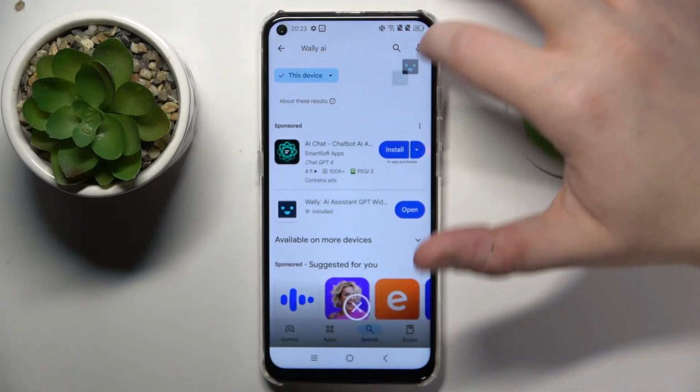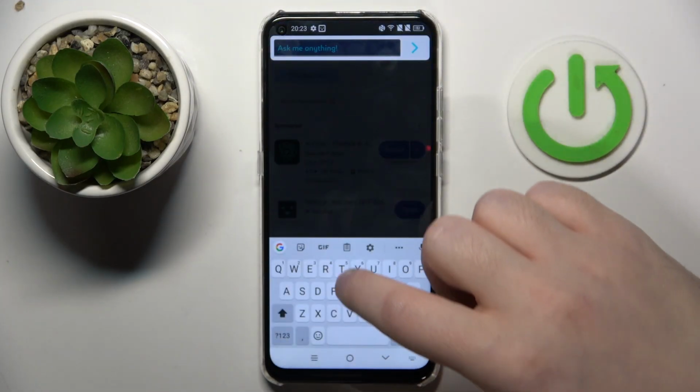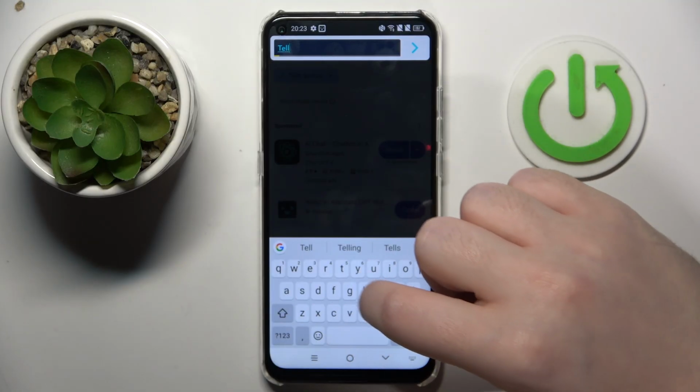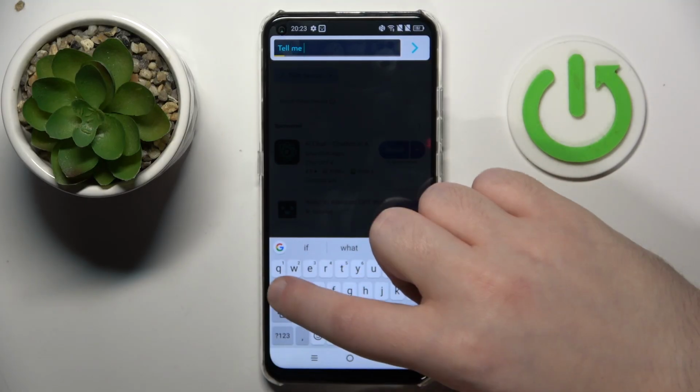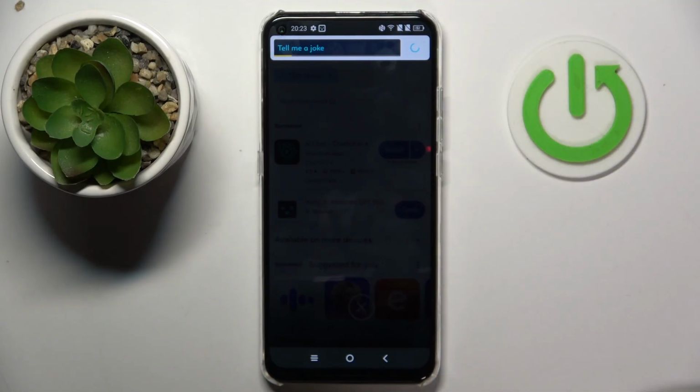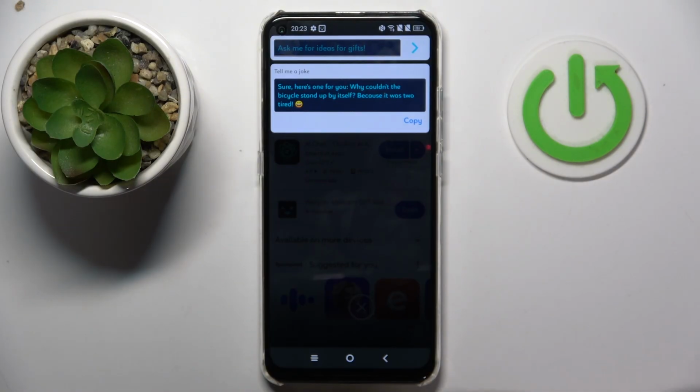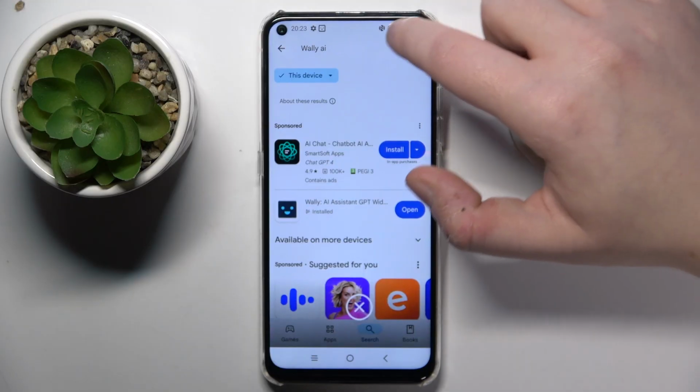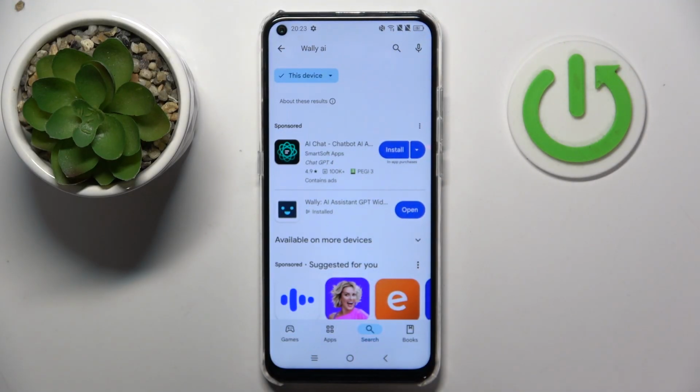And as you can see right here there is my ChatGPT widget, and I can open it and I can tell him to do something. And as you can see, he responded. And if you want to remove him from your screen, simply drag him into the X icon in the middle.